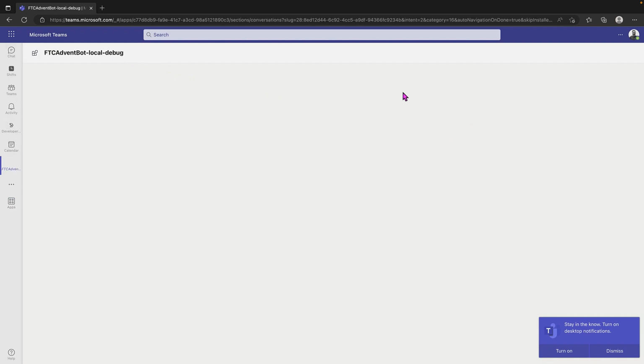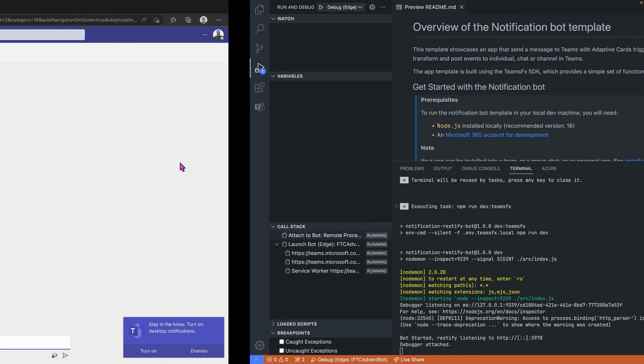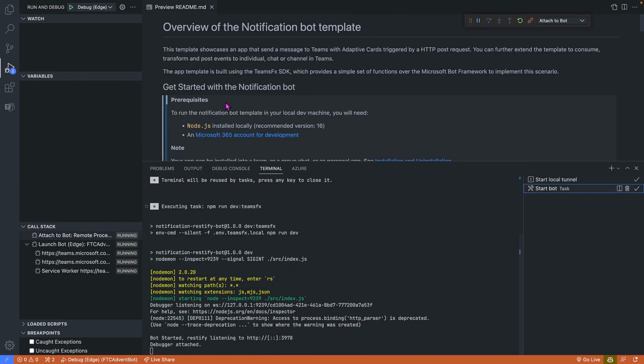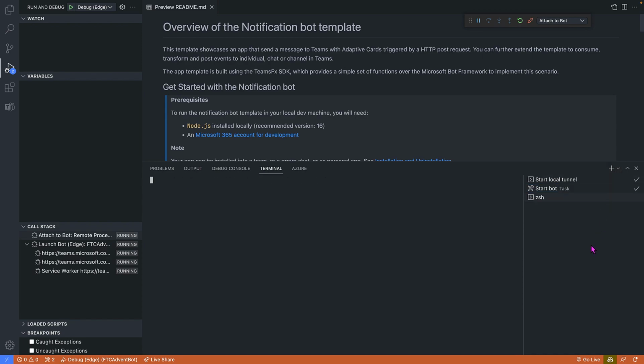And just close that second window down. So when we add the app, it's automatically loading up the chat window in which we can receive our messages. So this is our bot's interface. So let's do that now. Let's push a message into Teams. So let's go back to Visual Studio Code and let's open up a new terminal window.